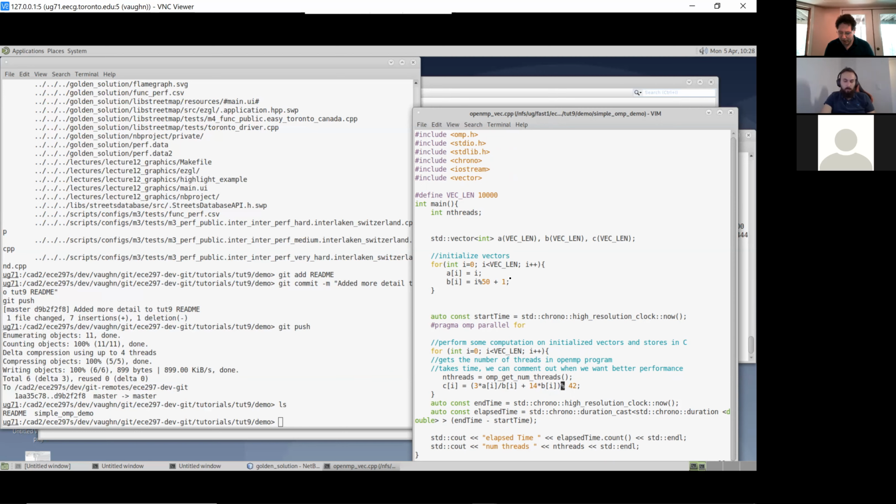And I've also copied over from the unit tests that are public this test case, public, easy, Toronto, Canada. So I just built the unit test configuration in debug mode, and I can run that. And it's going to run that same Toronto easy test case. Okay, so I'm just going to run it to start with. We'll see what happens. Okay, so load map is going through.